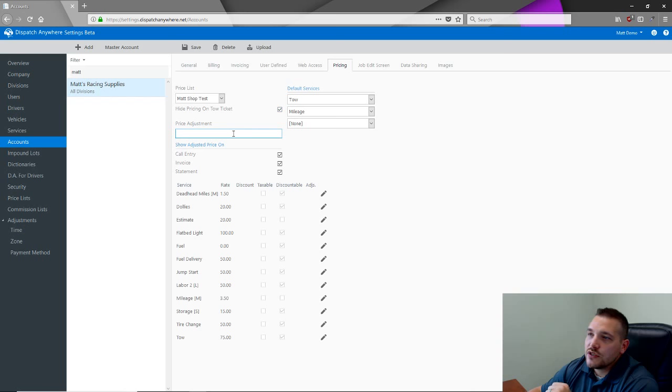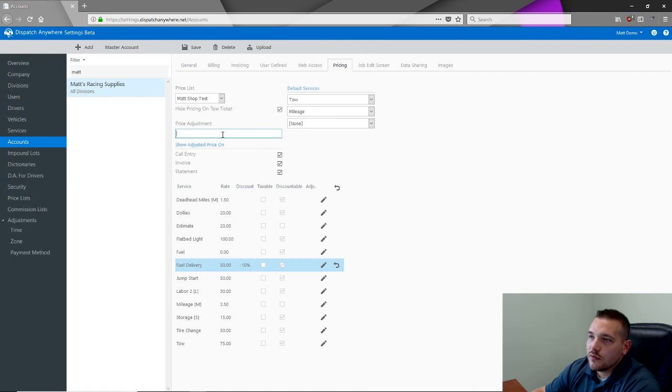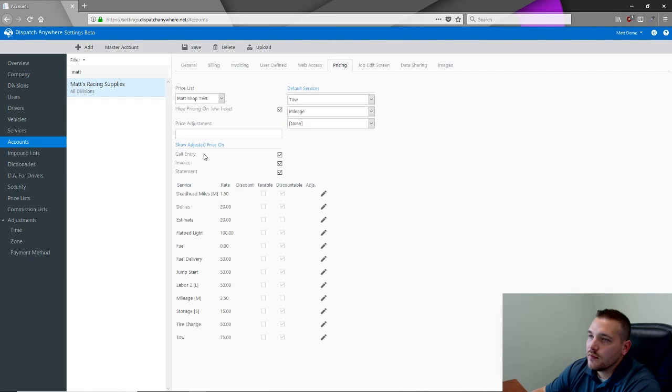Right? Price adjustments, if we have a blanket, maybe this account gets a 10% discount all the time. I can do a minus 10% discount, but this would discount everything on that account. I could also say, you know, maybe my, I don't know, fuel deliveries, maybe they get just a 10% discount on that item only. I can do that as well. So blanket discount, or you can do individual account specific discounts if we need to. If we're doing any discounts, we can show that adjusted price on the call entry, the invoice, or the statement.